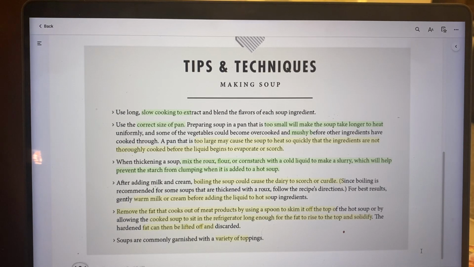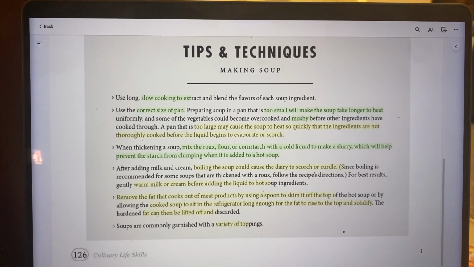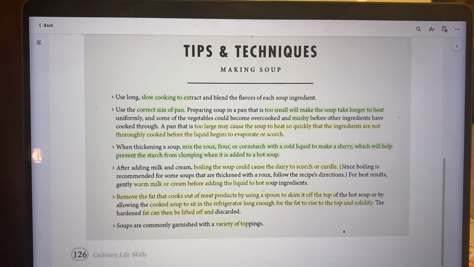Remove the fat that cooks out of the meat products by using a spoon to skim it off the top. If you allow the soup to sit in the refrigerator for a long time, the fat just comes to the top. I say skim off the fat. You're going to take off that fat that comes to the top. The hardened fat can be lifted off and discarded. Soups are commonly garnished with a variety of toppings too.